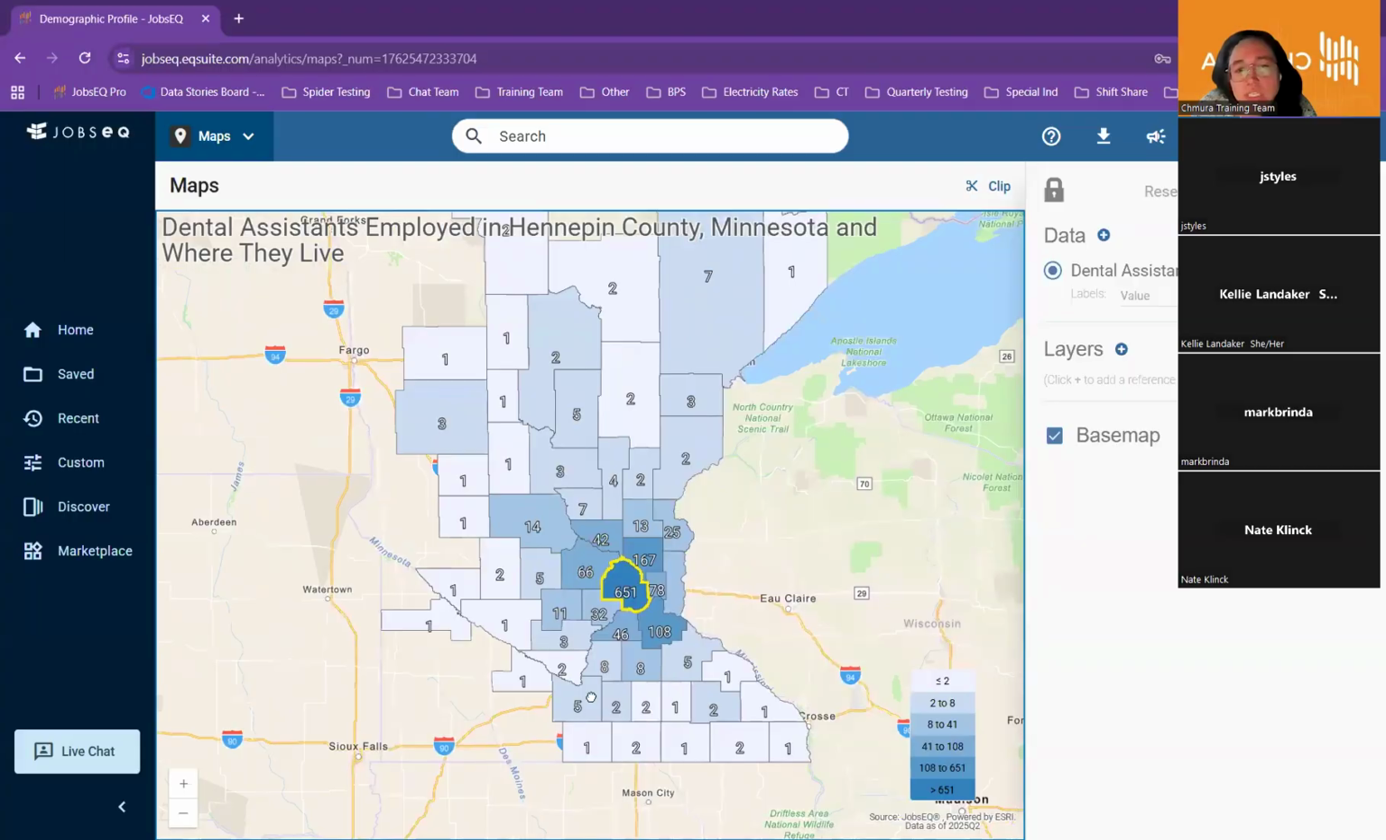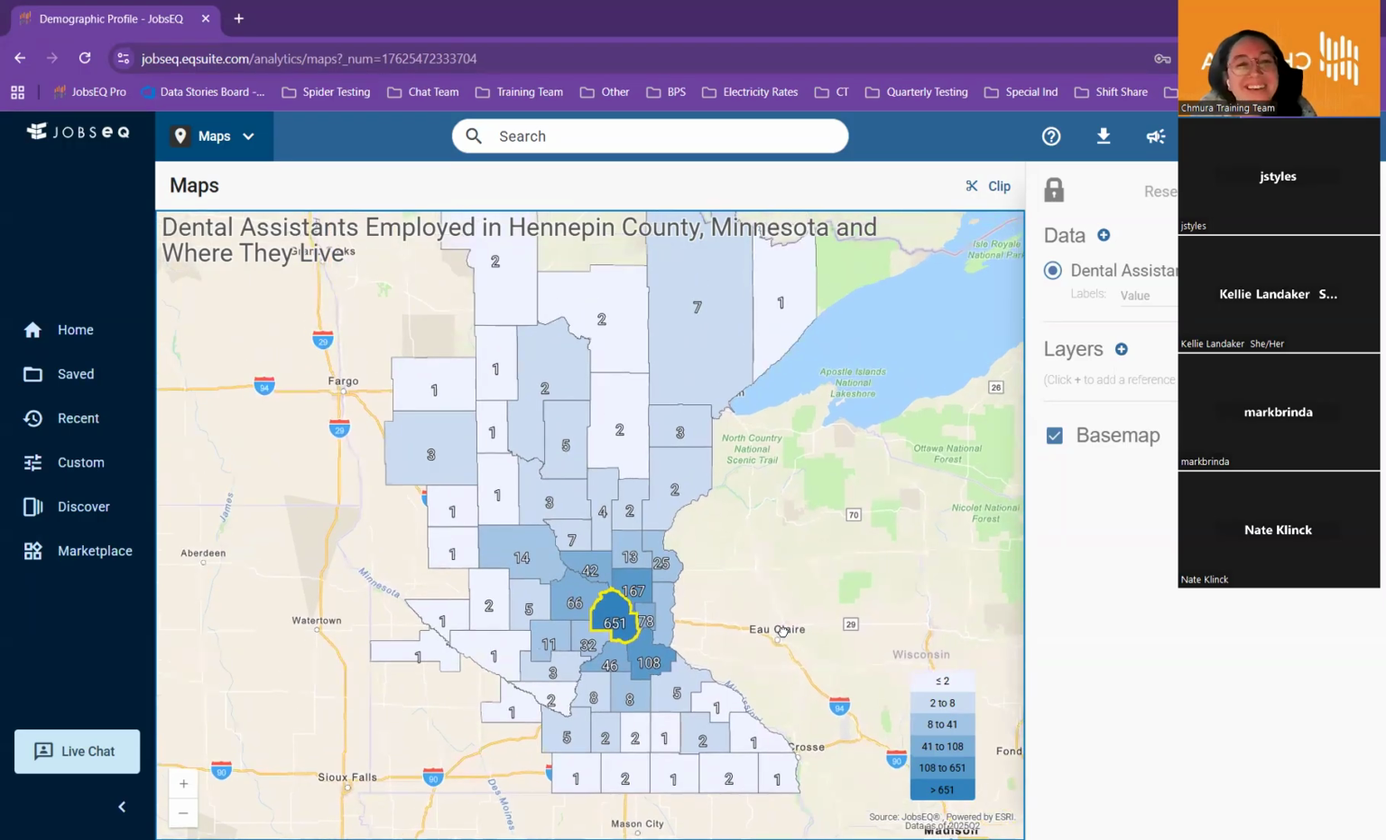Okay. So this is looking at our lovely dental assistants and where they're commuting from. Right. So we got down to this, but I'm sure it depends on what data is available. If there's not a lot for a specific occupation in a smaller area, whereas Hennepin County has a large population, so there's more data there. And that's as close as you can get for your geography, right? You can't get into the city for this.